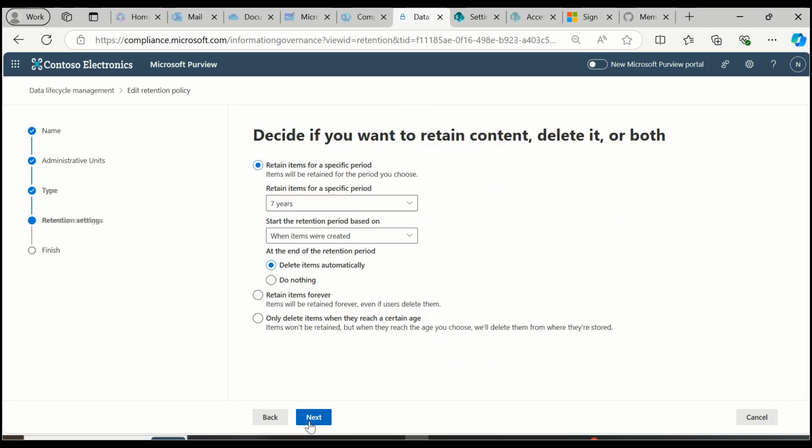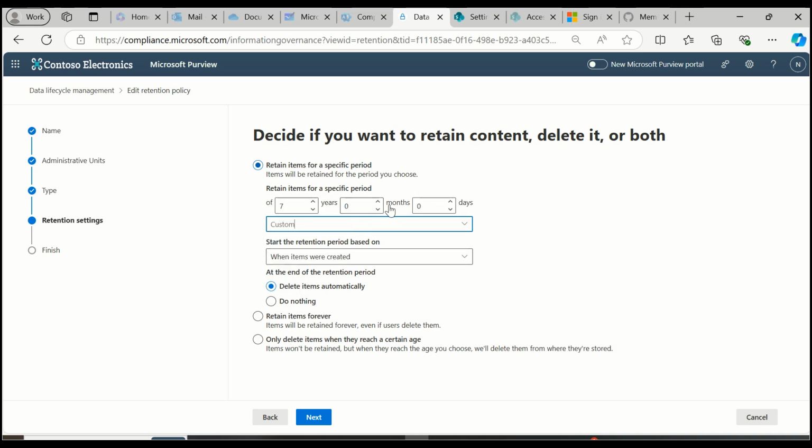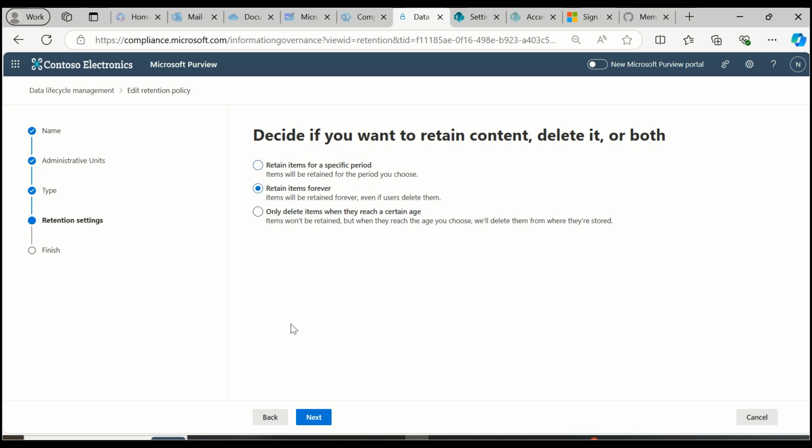So if I click on next, we have the option where we can retain items for a specific period. So you can see 7 years. I can increase it to 10 years or customize to a specific day, month, or year. I can say after the retention reaches, do nothing, or retain items forever.